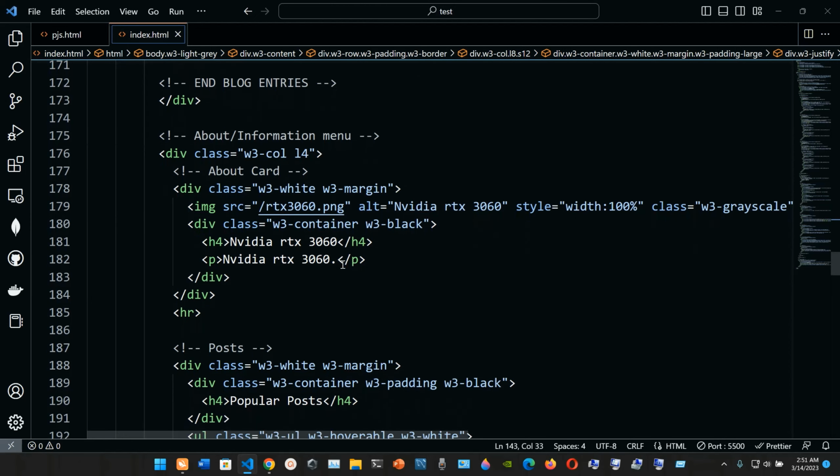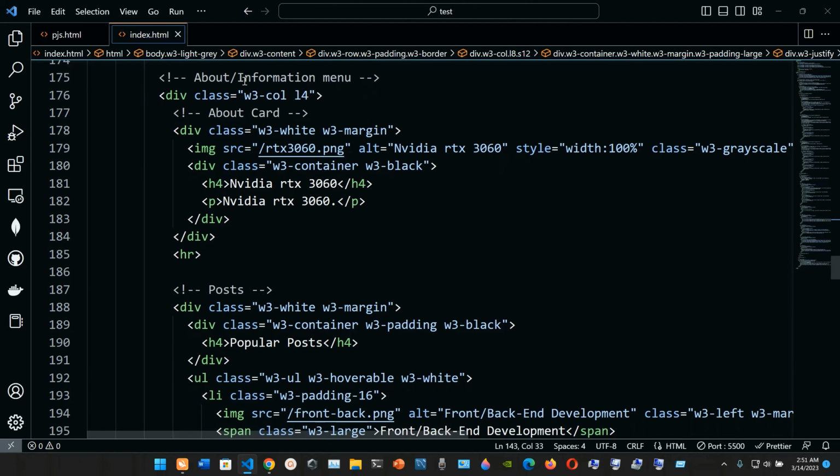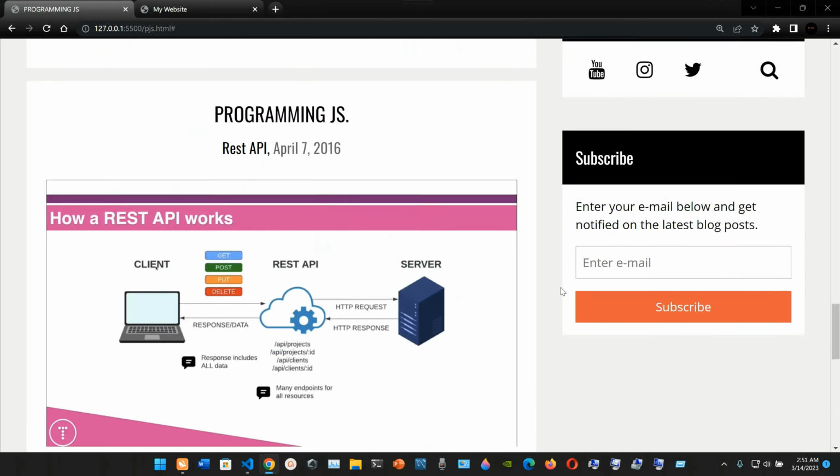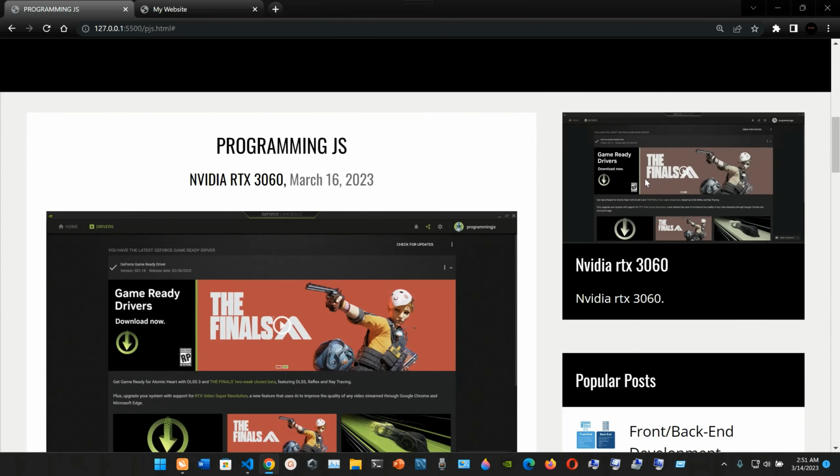Now we're gonna move to the end of the block entries. Okay, we're gonna have the about information menu, and again we're gonna have the div element with a class attribute w3-col m4, and we're gonna have this image source RTX 3060, and this is the one that I have here. I grabbed this image, I put it here.